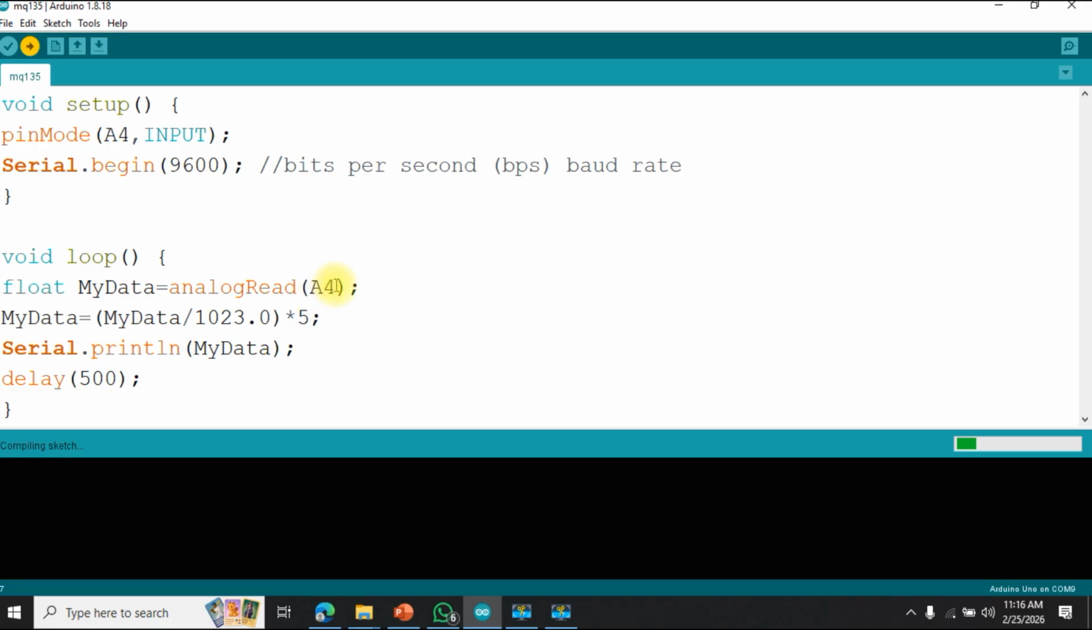From the pin number A4, it is reading the analog data and storing it in the variable called my data. The my data is in float format, and then I am dividing the whole data by 1023.0, because 1023 is the maximum value of the ADC pin in my Arduino. So I am dividing by the maximum number of that particular data stream, and then converting it into 0 to 5.